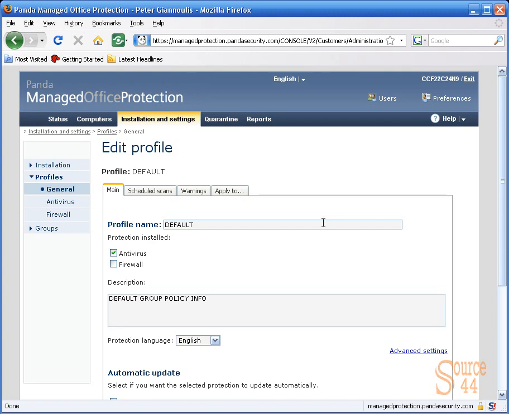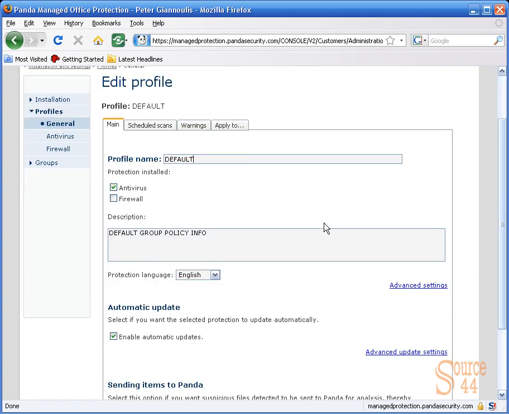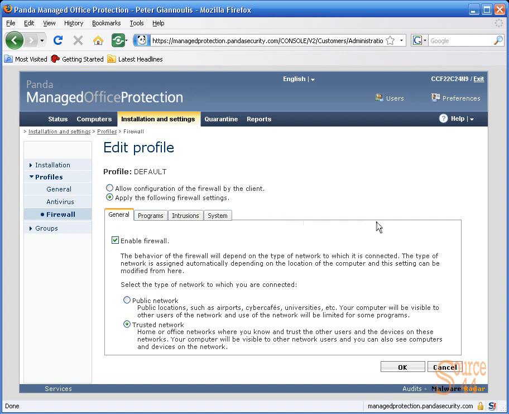You have your general tab, which is what you see in front of you here, whether or not on a global level you want to have antivirus and firewall enabled. Then you have the antivirus section, then you have firewall, and that's where we want to go. We want to hit the firewall section on the left, and we'll look at the firewall settings here.